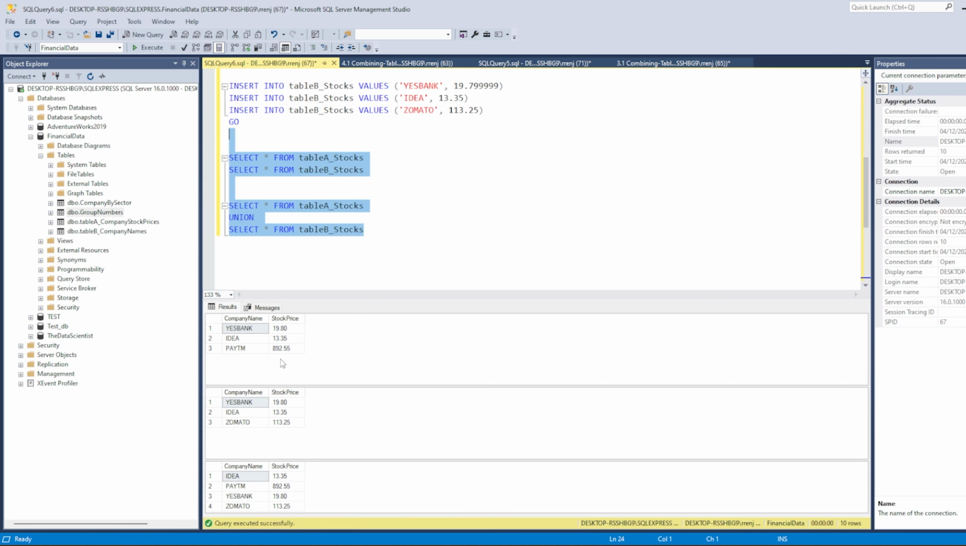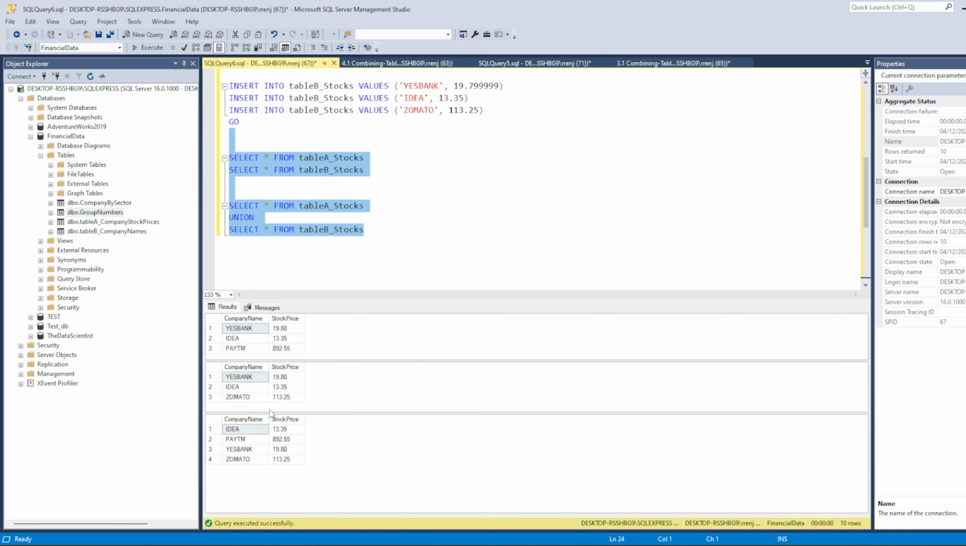So we have table A and table B, and the union query will combine Yes Bank, Idea, Paytm, Yes Bank, Idea, Paytm, and whichever is not there in table B will be added over here. Now, one thing you might have noticed: the Yes Bank stock price was taken from table A. Here the data is the same, so it doesn't really show you the difference, but normally it will take the first one.